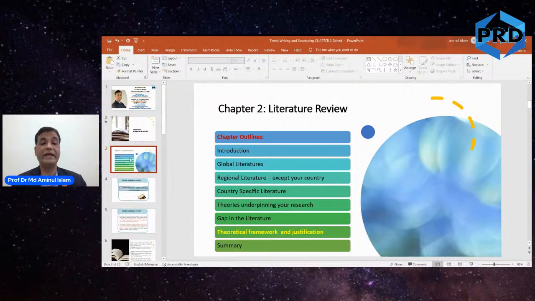Okay, and then the gap in the literature review is not the ending of your chapter. You will still have a summary, because in the summary you will highlight what has been done and what has not been done, and that gives you the room to do new research.